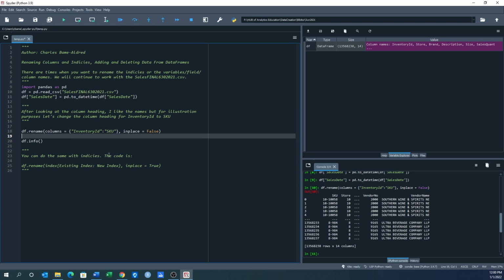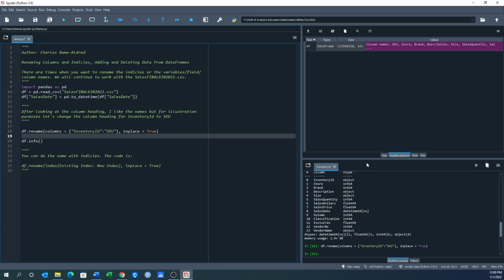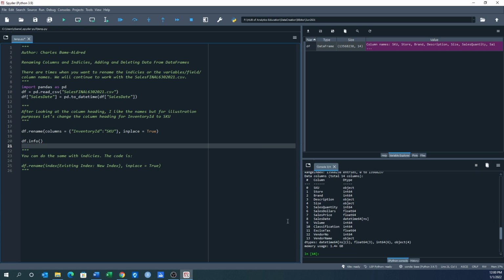Okay. And so now what I have is inplace is False. So I have column ID. What happened to the SKU? Right? If I run df.info, inventory ID, I don't see SKU. I don't see it at all. So in this case, I do need to put in the True if I really want that to be replaced. And so now I see SKU as a replacement. I can run df.info, and I can see that SKU is in there. All right? Okay.